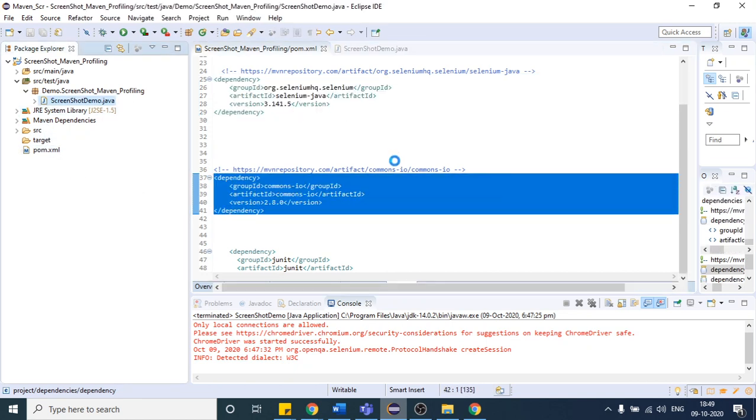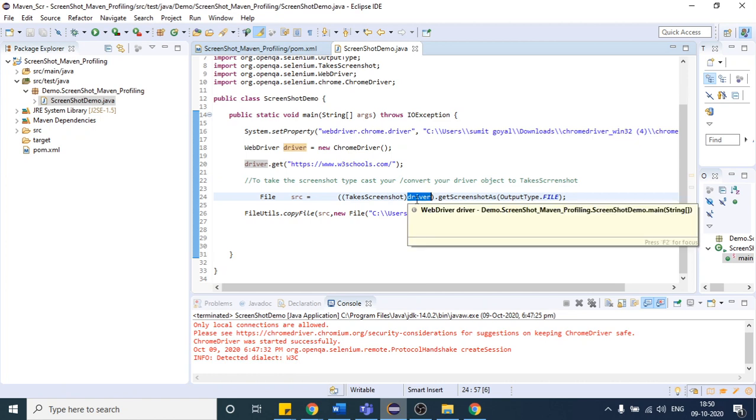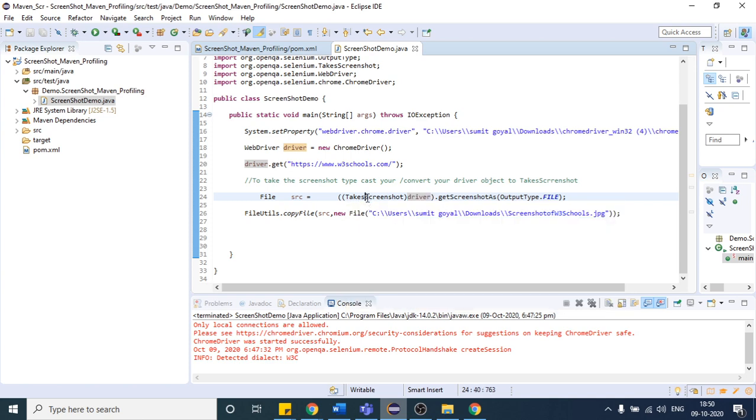Okay, after that, let me come here again. These two lines are doing this: the driver is our actual object, and I'm typecasting my driver object. Just like in Java, if we have to convert integer to float, we use a concept called typecasting. Here also I am changing my driver object's limitation so that it can take the screenshot. So this is how you can typecast.